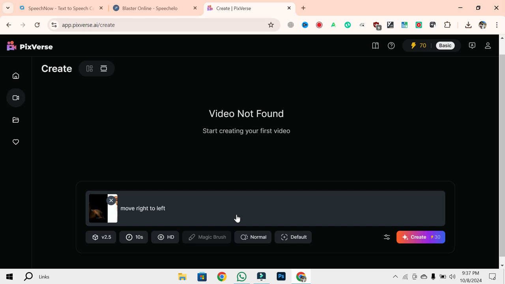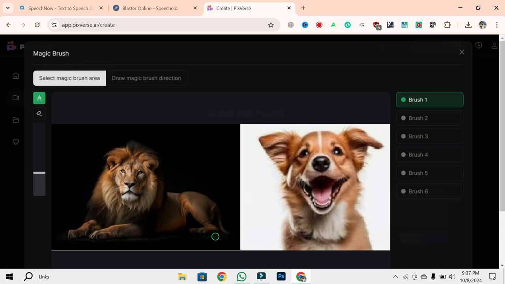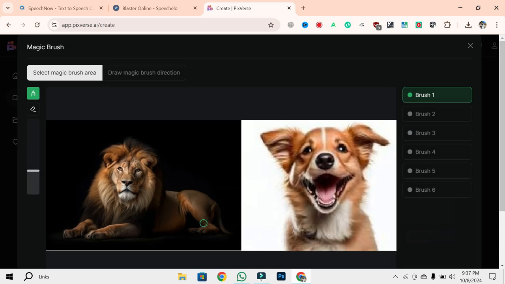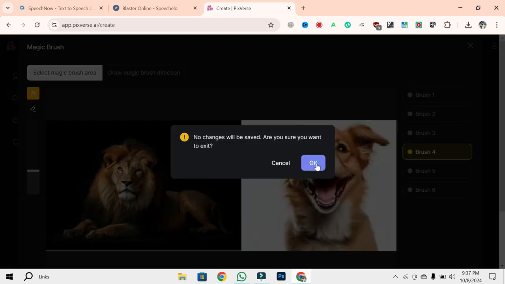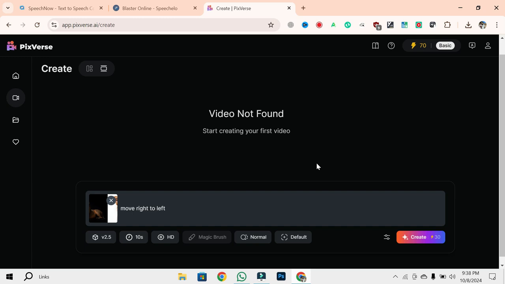One cool feature Pixverse offers is the Magic Brush. This tool allows you to remove or adjust certain elements of your image before converting it to video. For example, if you want to remove a background object, you can simply use the brush to erase it. In my case, I don't need to remove anything, but if you do, this is where you would handle it. It's a powerful tool to ensure your final video looks exactly how you want it.